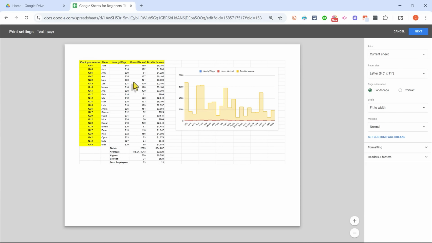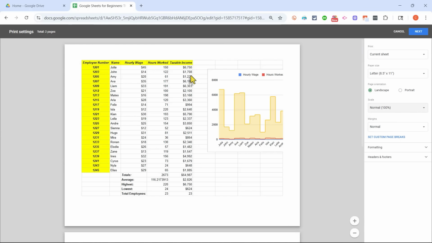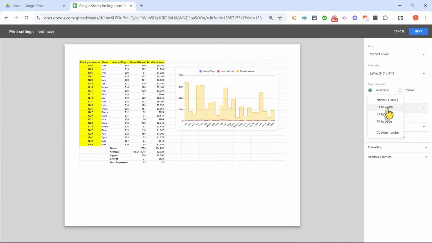But the most important thing is that you want all of your columns, if possible, to show up just on one page. If the columns spill out here to the right, it can really mess up the experience of a printed spreadsheet. Another option we have is to scale the data down or up to fit the width that we have. If we switch to normal, you can see what happens. The data is not fitting on one page. So fit to width is probably what I want here.